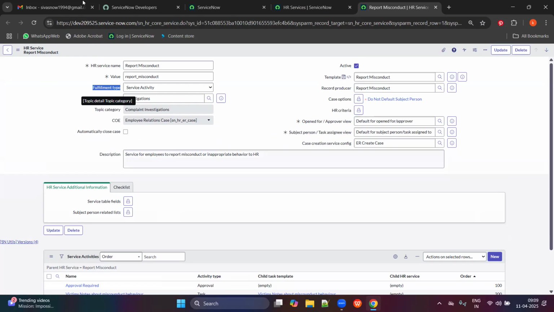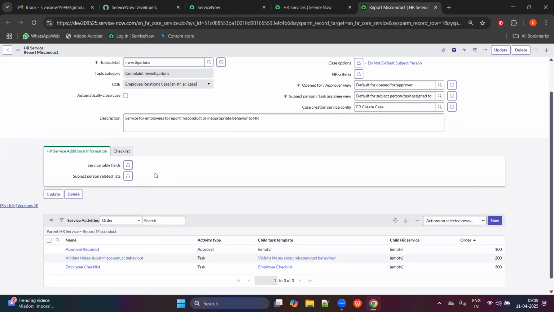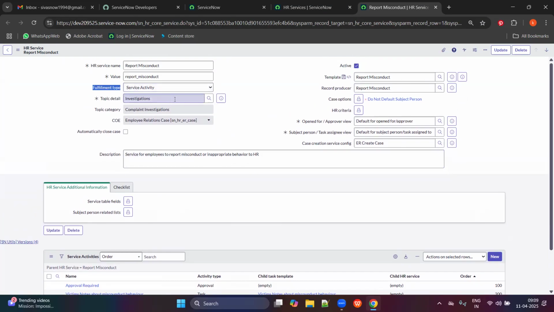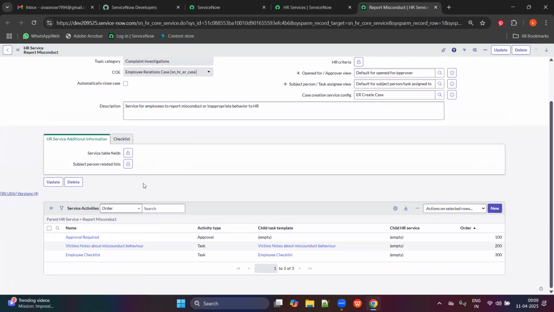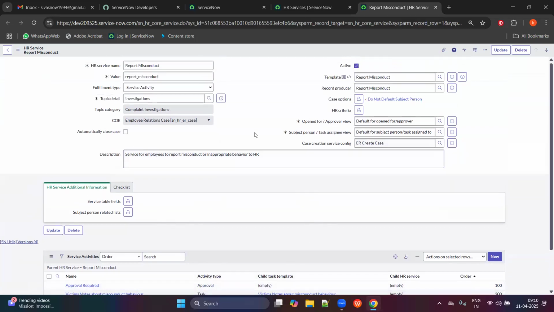So we had discussed these service activities. It refers to a specific task or action that's part of a larger HR service or workflow, right? So why are these activities configured? These activities are configured to support the delivery of the HR service, so that each service is properly executed and completed. So we have lots of service activities, majorly the approval task type and task, and we have child HR services, right?